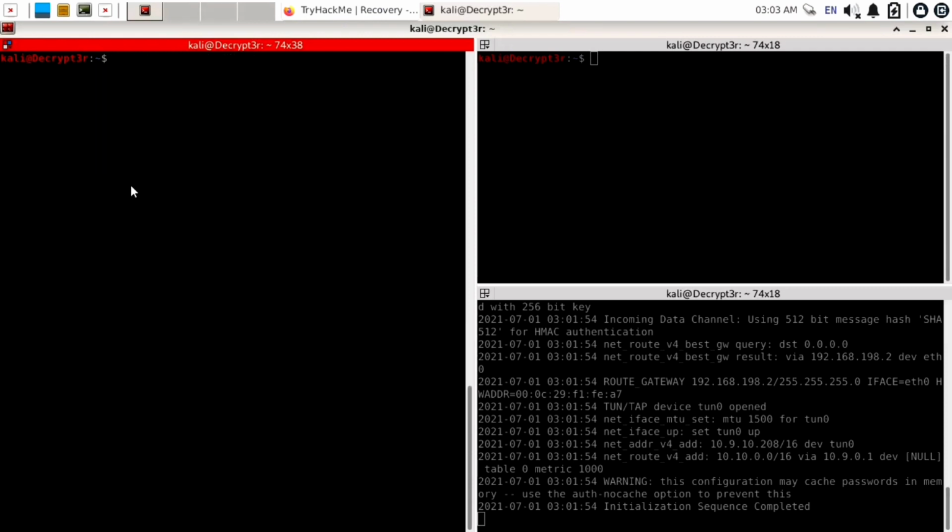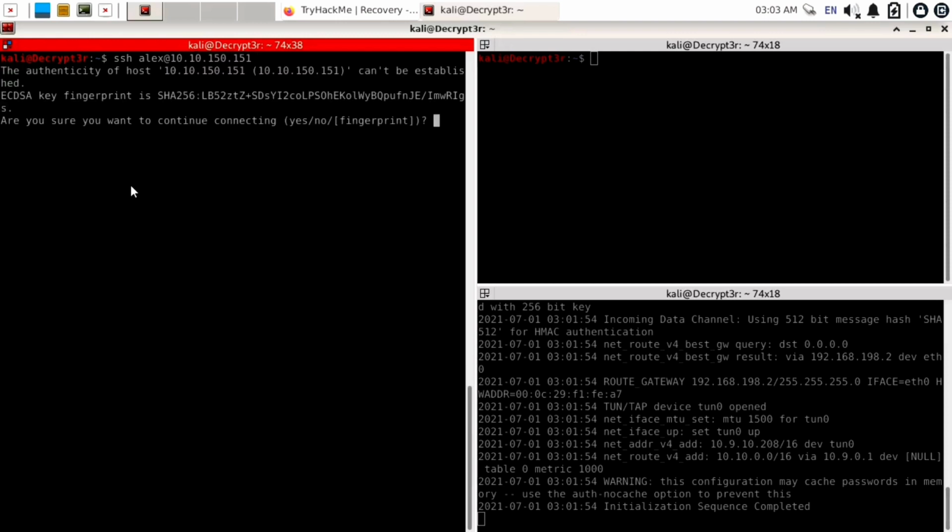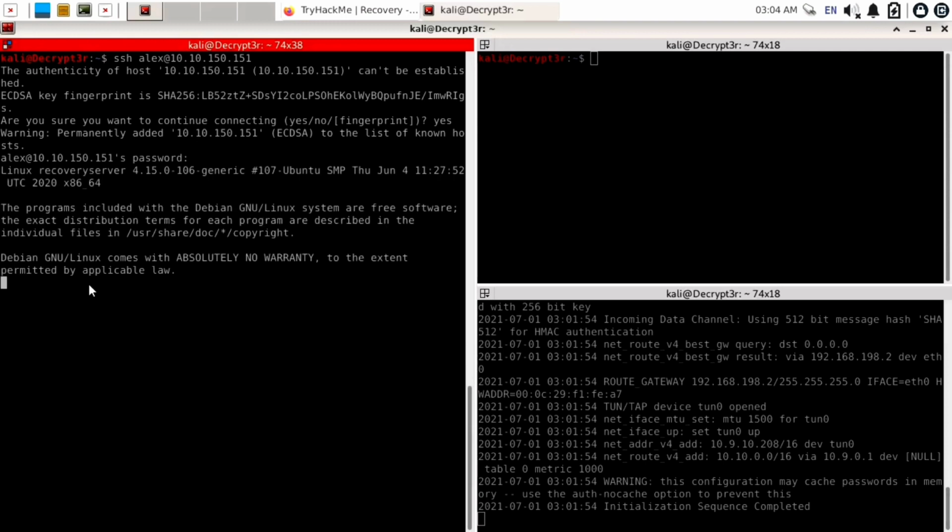Use Ctrl L to clear the screen. Then use ssh, with username alex@IP. The default port of SSH is 22. If you want to specify another port, you can use -p. Here, click yes, and then enter the password of Alex, which is maidline, and hit enter.